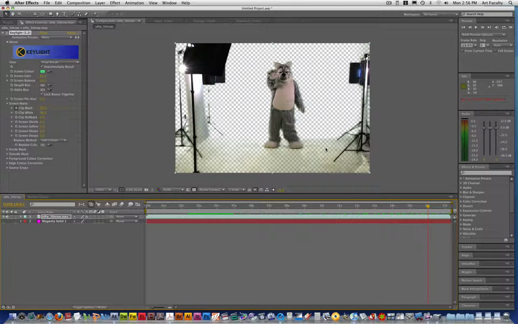One thing that's extremely common when you're keying is creating something called a garbage matte, which is just a nice way of saying that you're hiding everything you don't want in there. Now, the easiest way to create a mask is just by grabbing your pen tool or a shape tool, but since he's not a particular shape, I'm going to use the pen.